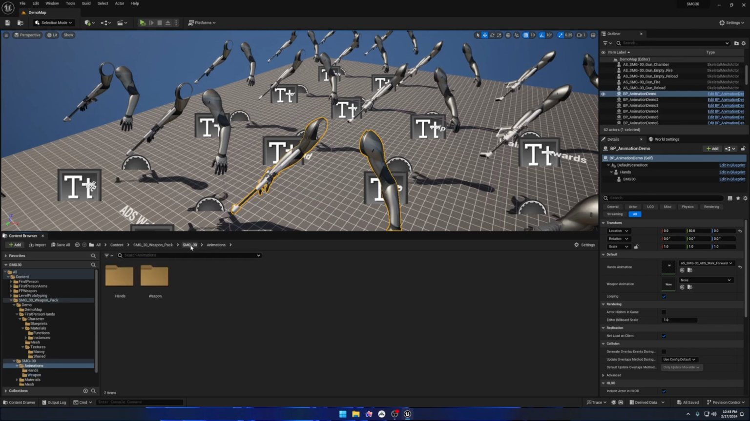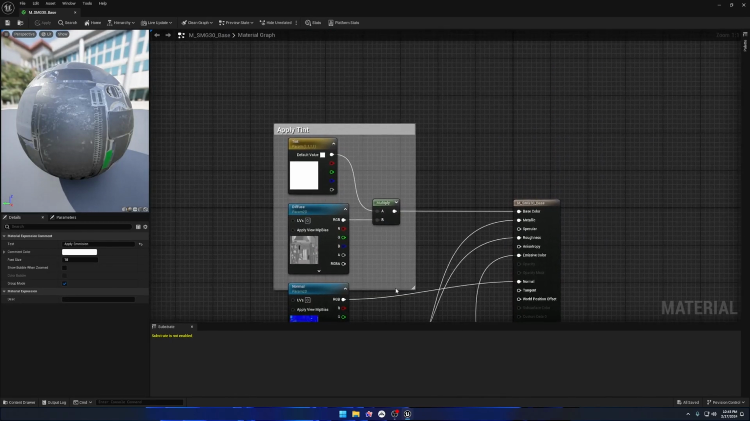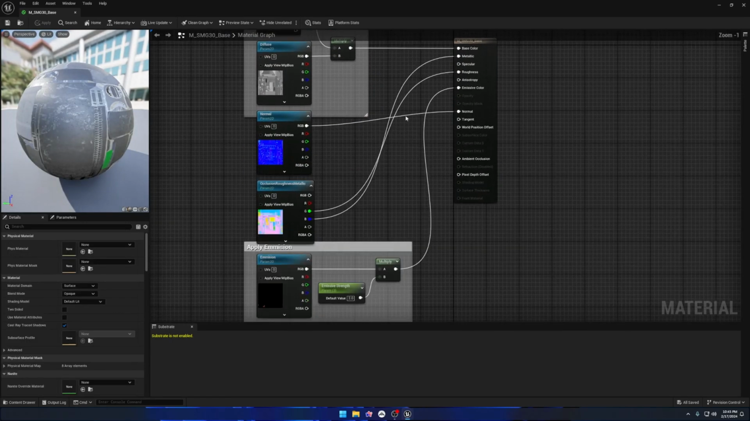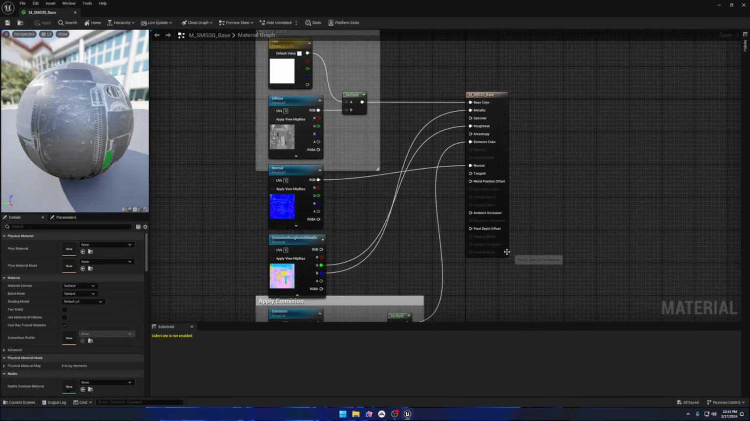If we go back out and back out again, we come to the materials folder. Now, the first thing you'll notice in here is the 2 base materials. Ideally, you don't want to be touching these unless you know what you're doing. These should be commented. You can see we're applying emission, applying tint, and we have our basic normal and occlusion roughness parameters.